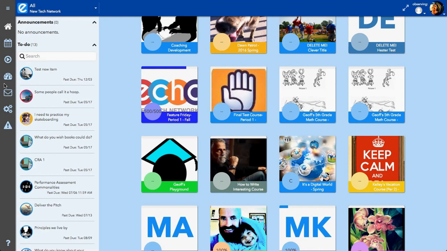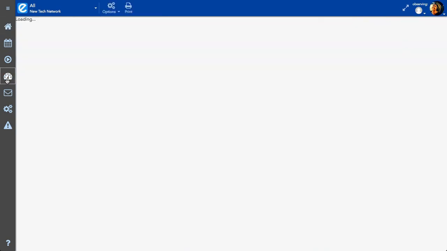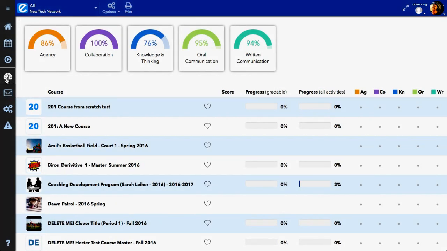So if we go directly to the gradebook icon and click on it from this home page, we will see a broad overview of how our student is doing in every course that they're enrolled in. These are our school-wide learning outcomes across the top, and this is a compilation of all courses. So this is how our student is doing in all of these courses.